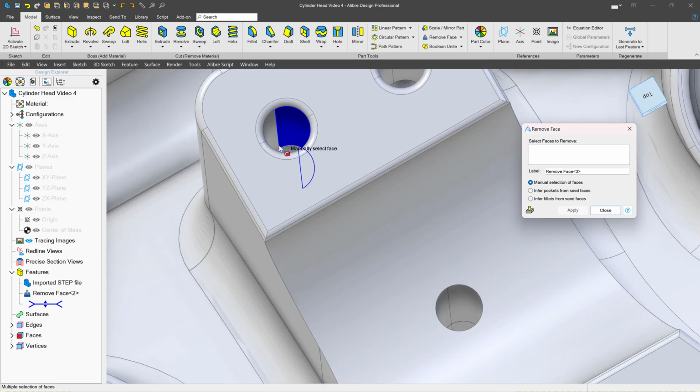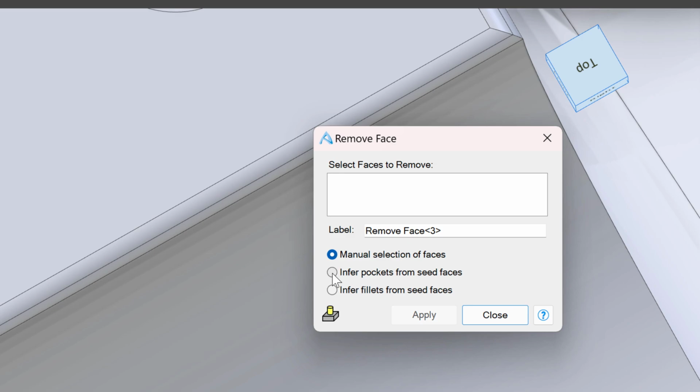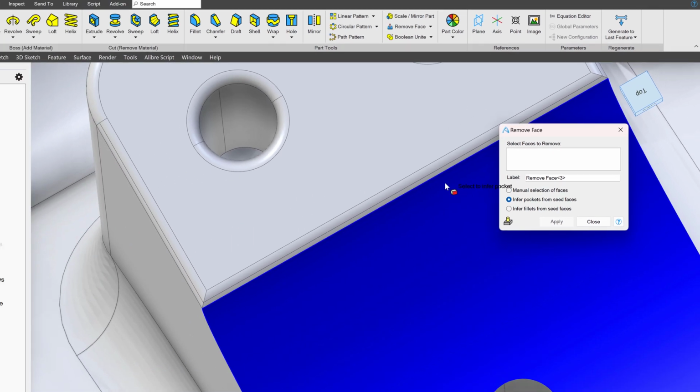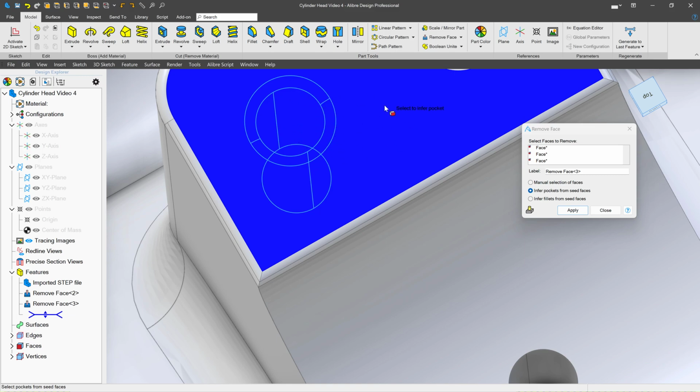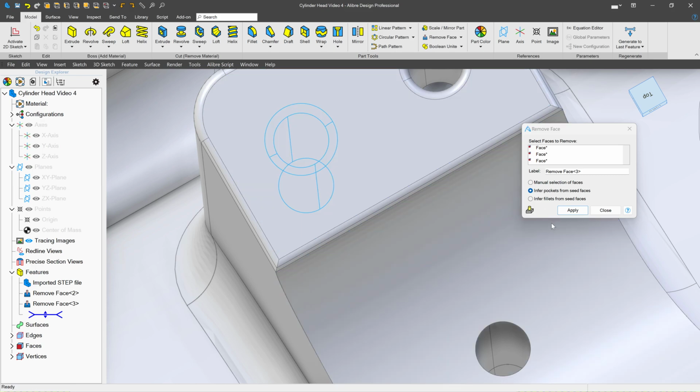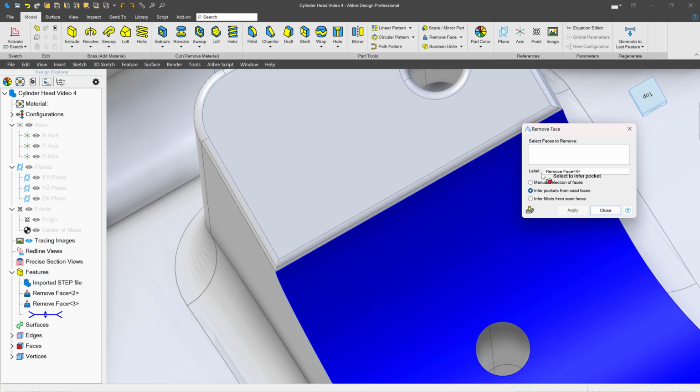Likewise, maybe on this hole, I can try something else. I can try to infer pockets from seed faces. In other words, I'll click on a seed face, and Alibre will try to figure out what the pocket is that I'm trying to get rid of. And sure enough, with one face click, it already knows how to get rid of that hole.